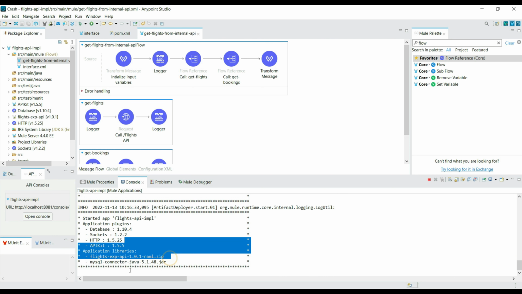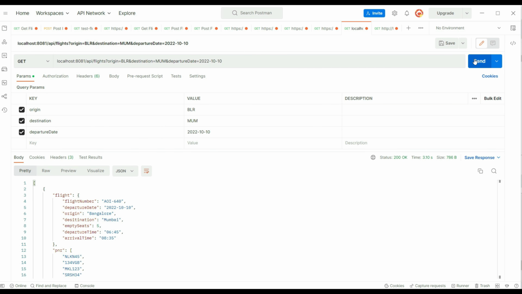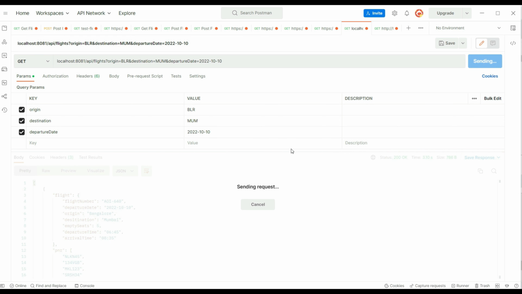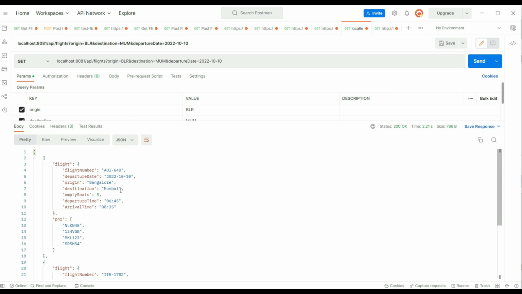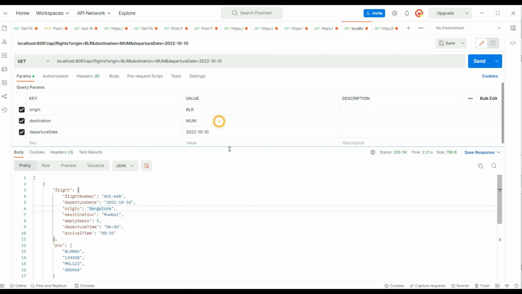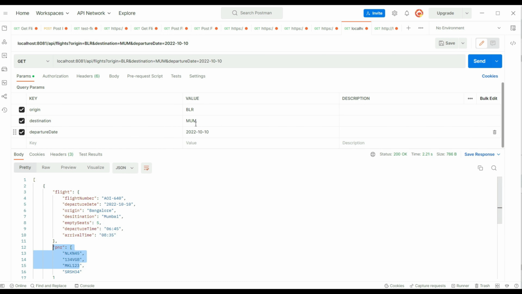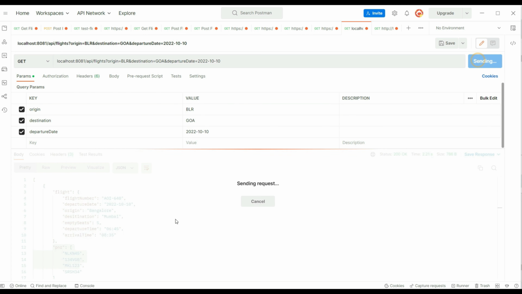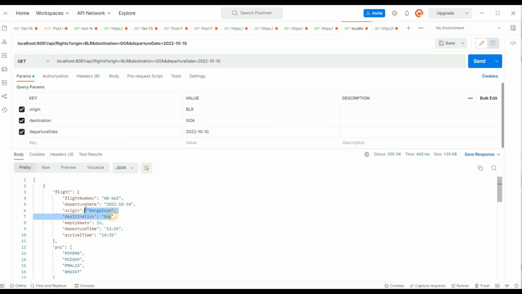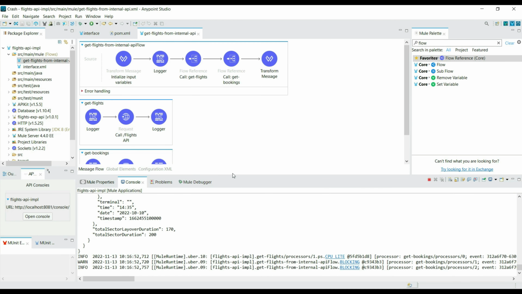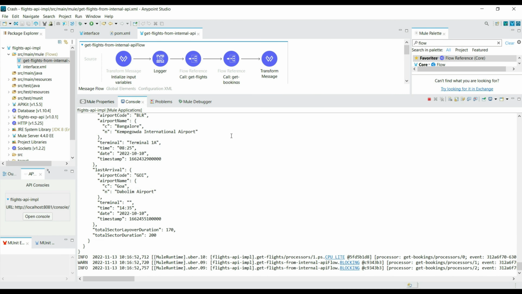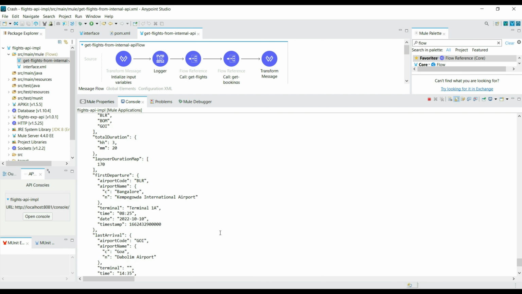Okay, the application is deployed successfully, and now we can test and see if we are getting the exact same response just like before. Okay, now we are getting a response for Bangalore to Mumbai, and we are getting PNR information as well. So if we change the input, we should get a different response. Yeah, after organizing the code, we are getting the response as expected, right?